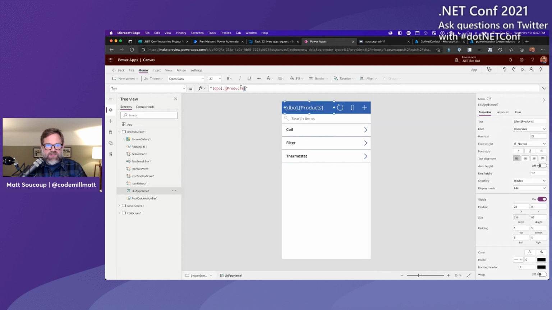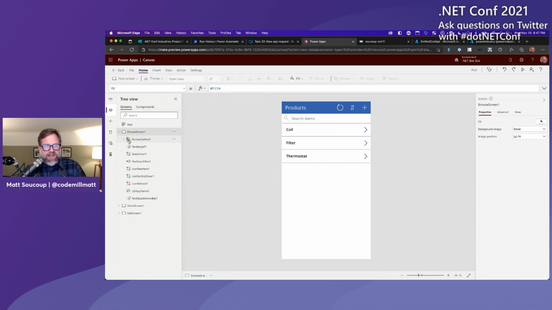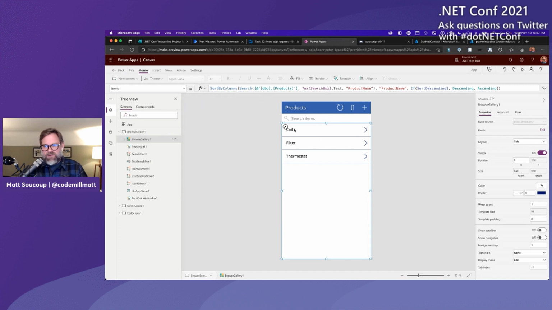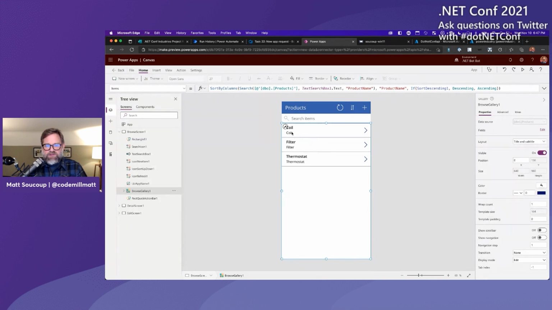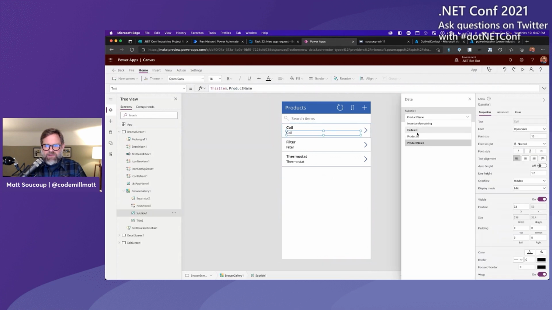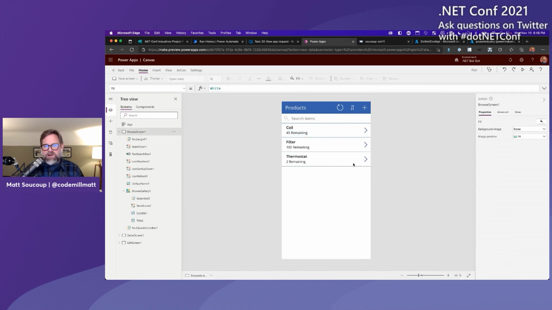So I'm just going to change the title of this to products. And I have this gallery in here. Gallery is nothing more than like a list view, but I can change the way it looks too on the fly. So I'm going to say it's going to have a title and subtitle there. So it just says coil and coil, but I'll change the subtitle to inventory remaining. And so what's neat, you can see I'm just putting this all together on the fly. So coil, filter, and thermostat, there's 2 thermostats remaining.